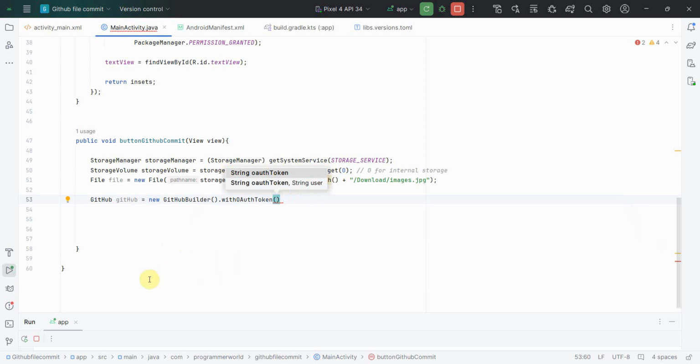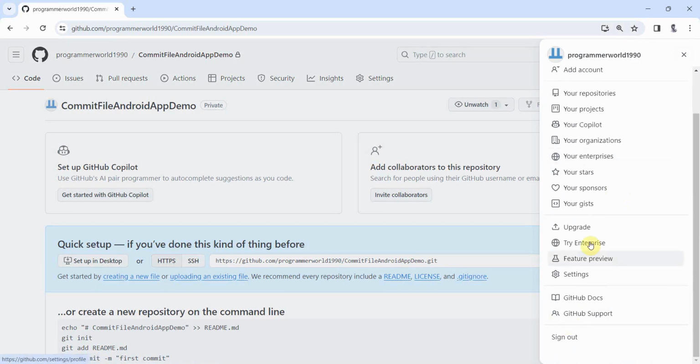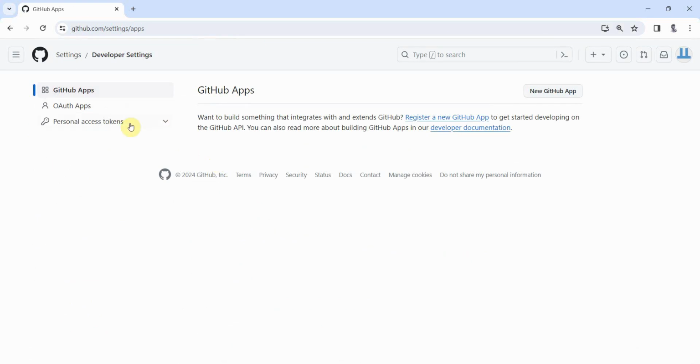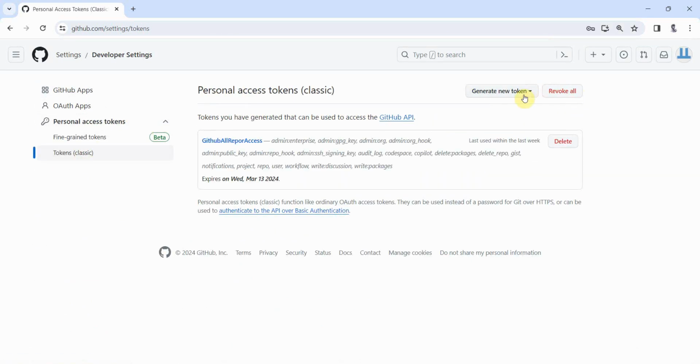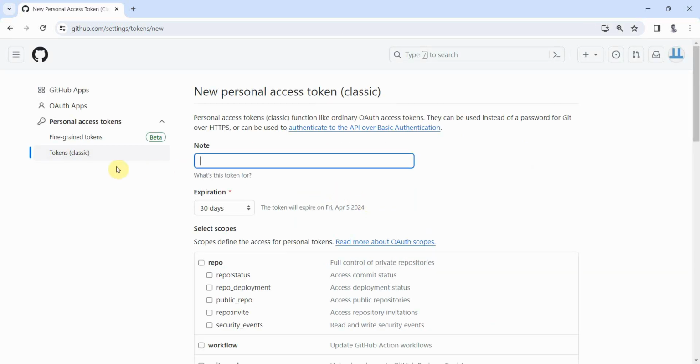So for that I'll have to go back to my repository over here, and in this go to the settings, go to the developer settings, and here you can generate a new token. So generate a new token, you have to give some password. Yeah, I entered a password and then came here, and then you can give some notes, say for example GitHub commit demo.